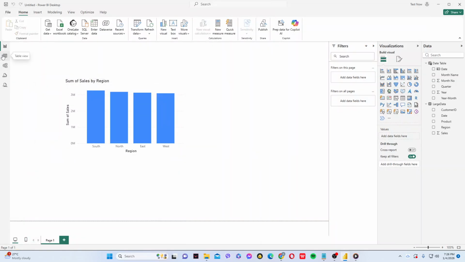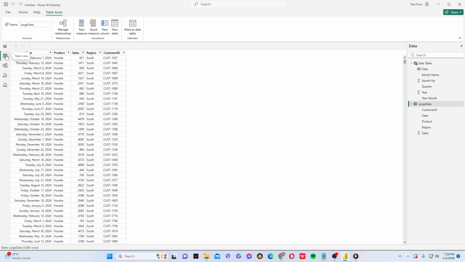On the far left vertical bar, look for the icon that looks like a small grid or table and click it. This view lets you validate rows and columns easily, which is perfect for creating and checking calculated tables.